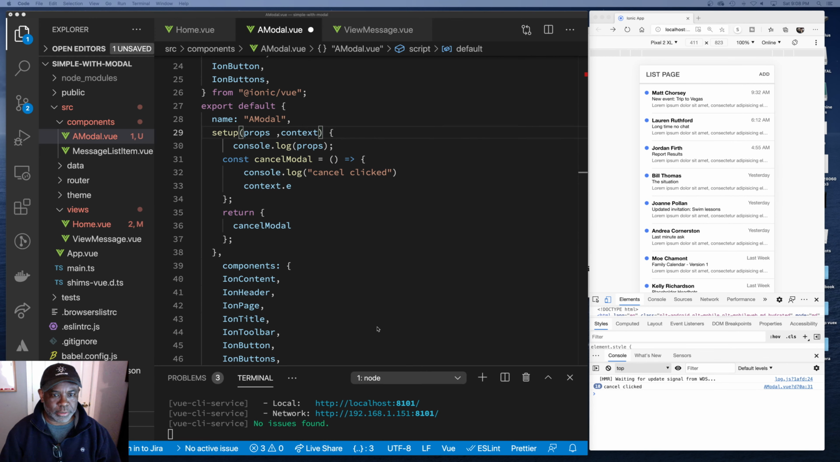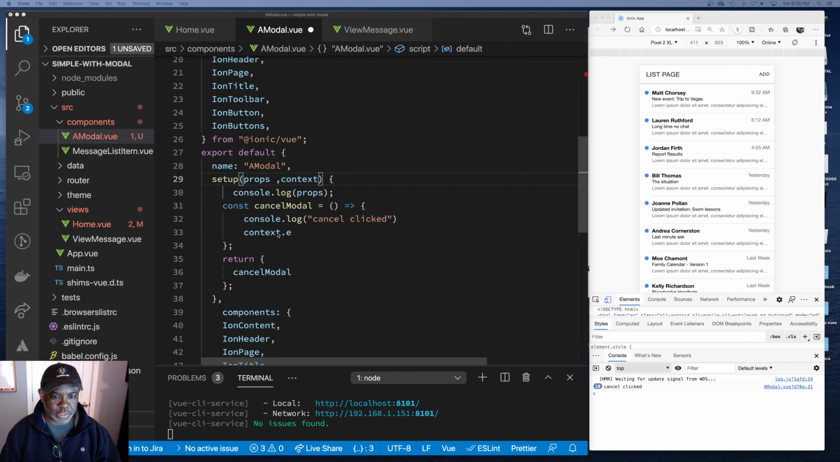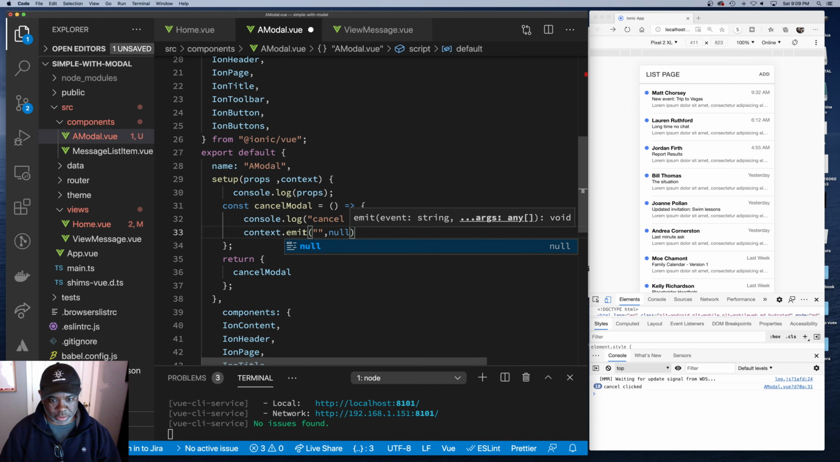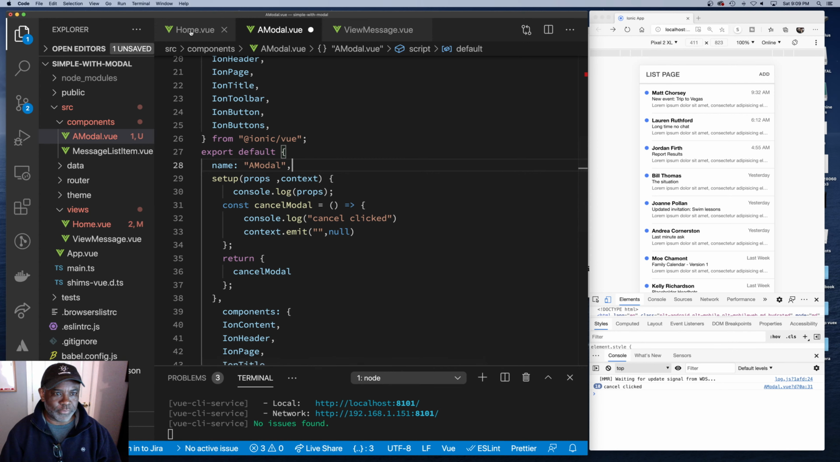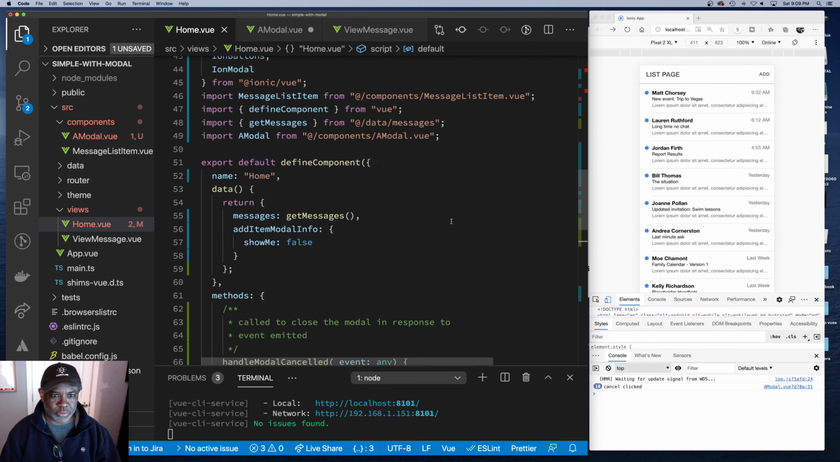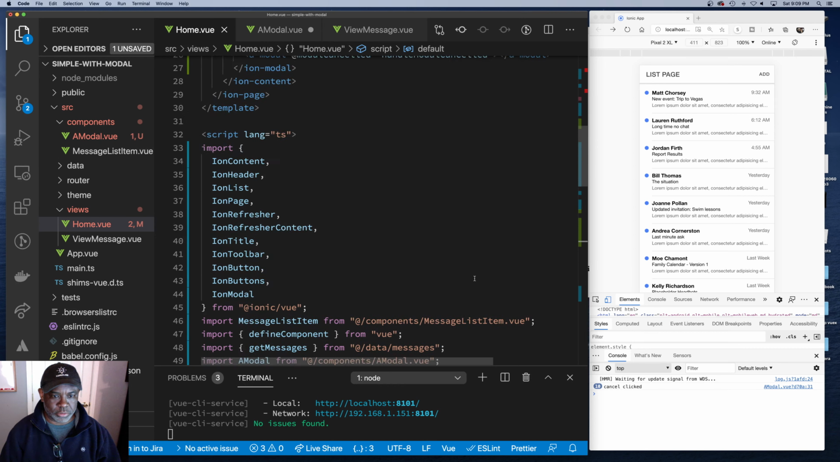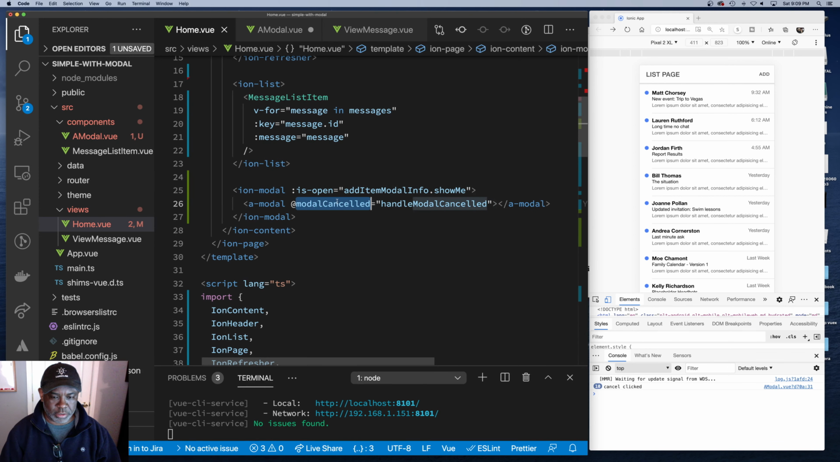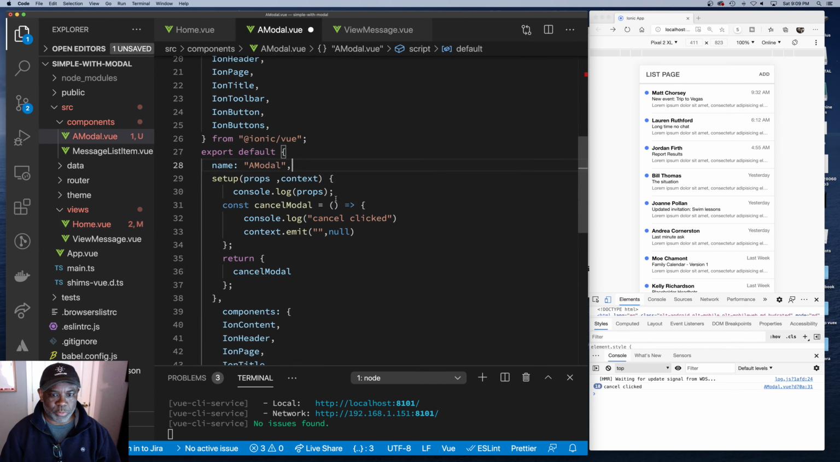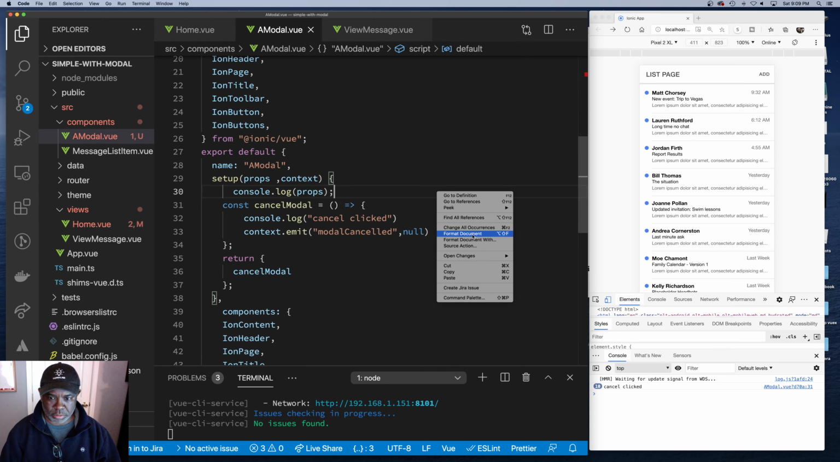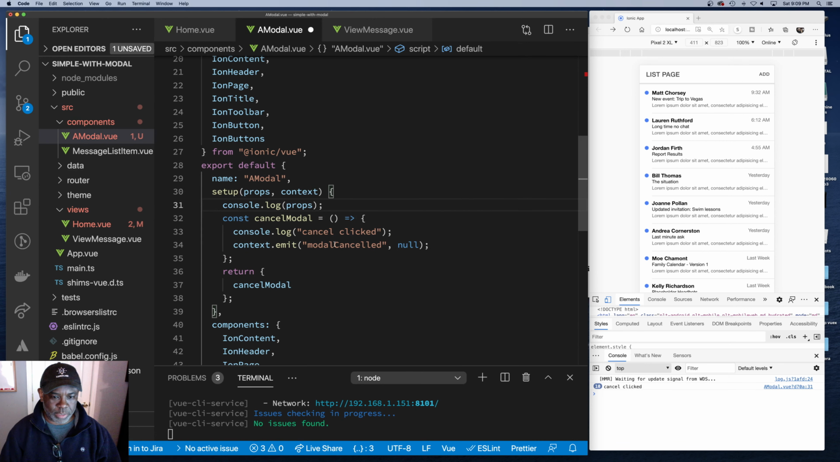So what I can say now is, when you want to cancel, I can say context emit. See, I'm getting my emit. And I need to say the name of the event that I'm emitting and the payload. The payload when you cancel is null because I'm not sending anything back. But the event that I'm emitting is, where's my cancel? Is this guy. So if I come back to my modal, when I cancel a modal, I'm going to emit this modal canceled event with no payload.